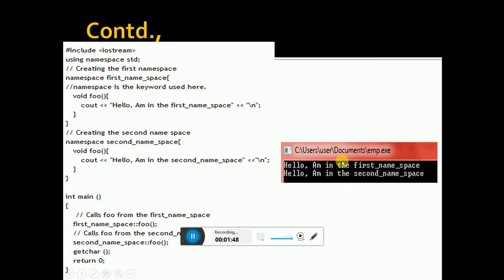Now see that I am creating a namespace called first_name_space. In that I have a function called foo, and I print that hello, I am in first namespace. Now I have the second namespace, which I name second_name_space, and I have the same function by name foo here, and I print hello, I am in the second namespace. Now when I have to call it, I'll call like this from the main: first_name_space colon colon. This is called the scope resolution operator. Again, we have seen this in the beginning, scope resolution operator foo.